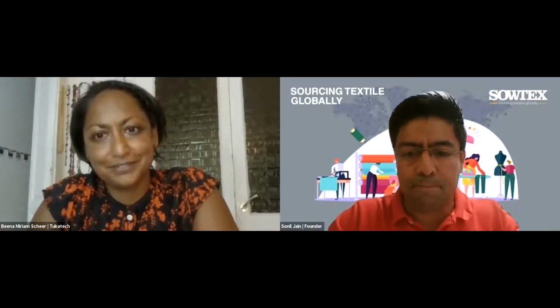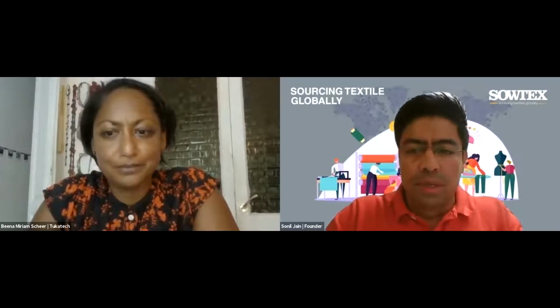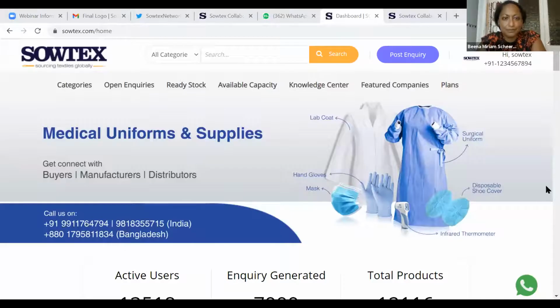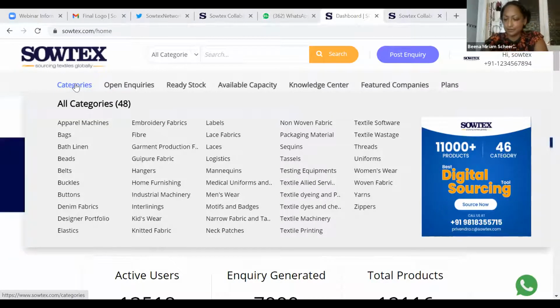So just a sec, let me get you all to the Sowtex website here. So what you see on the screen at this point of time is the Sowtex website. When you come on the Sowtex website, you have categories, about 48 categories, which are primarily covering pretty much the entire fabrics to trims ecosystem. So all kinds of fabrics, trims, accessories we are covering over here.